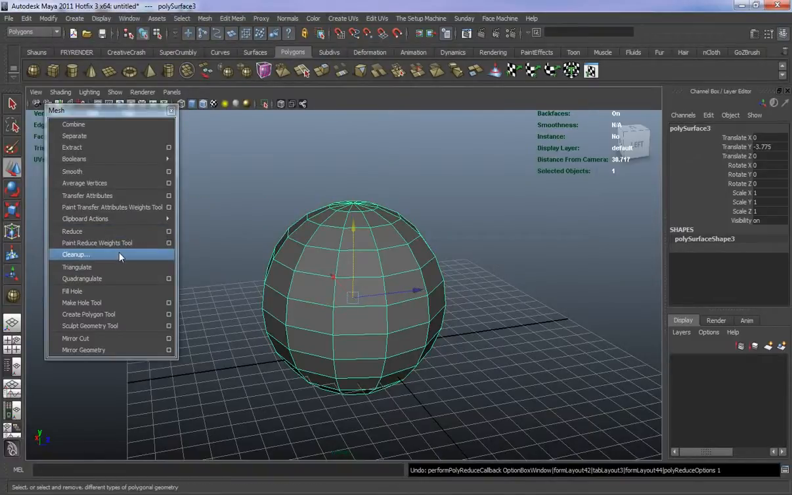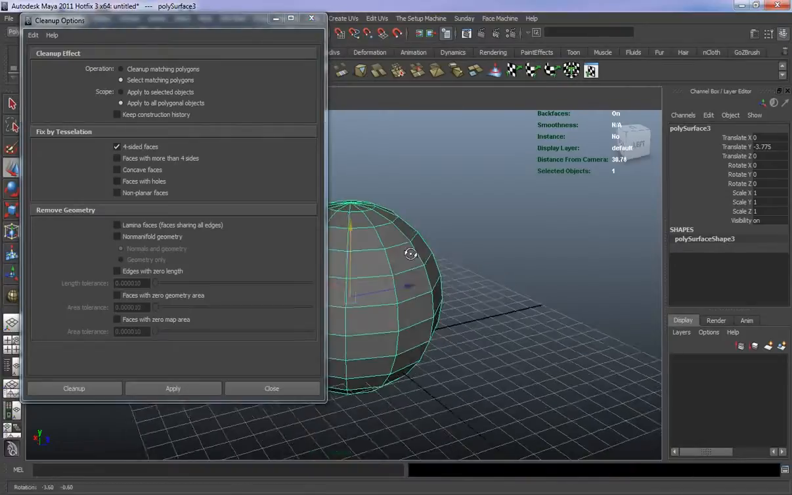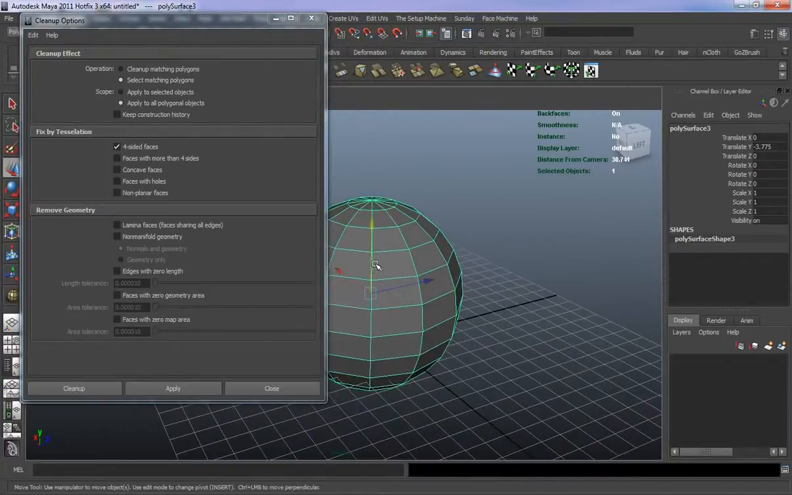Clean up. This is more for things like telling you if you have 5-sided faces or malformed geometry that's actually in your model. And let's go ahead and take a look at this one. As you can see here, fixed by, and this is going to be important whenever it comes to game models, and if you need to actually go ahead and fix your model to make sure it's all quads before it gets triangulated, this is going to help you do that.